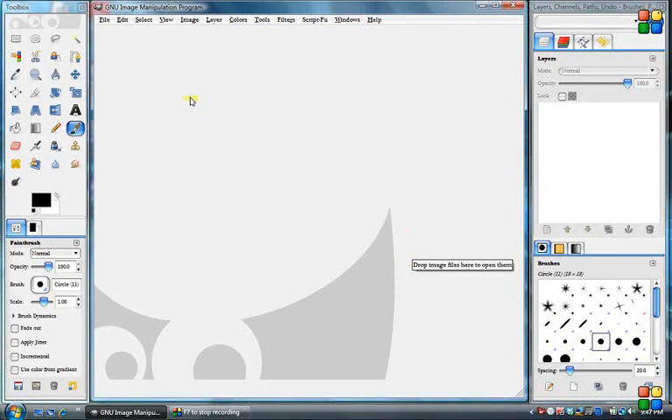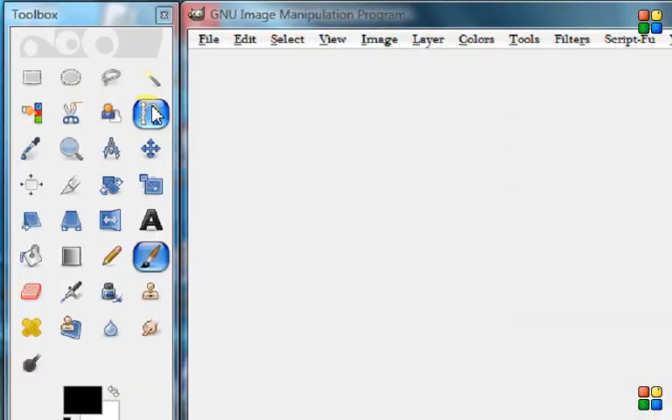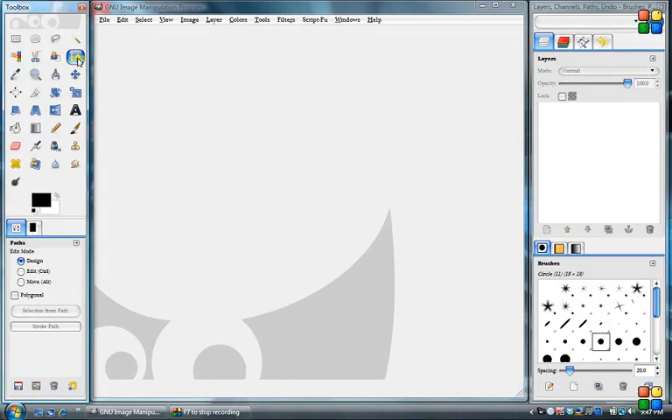Okay, today we're going to talk about paths. And the paths tool is right here. This is the paths tool. So we'll click on that. And there are three different edit modes here: design, edit, and move. We'll talk about each of those.